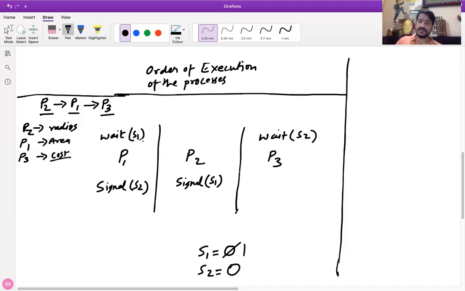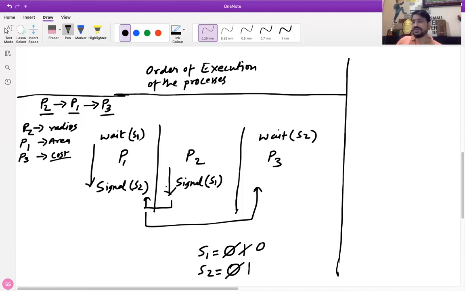And the wait will not go to the busy wait. Instead, it will decrement the value of S1 by 1 and P1 will execute. Once P1 executes, it will make a signal to S2, and because the S2 value will become 1, P3 is going to execute. So you can see the sequence. P2 will execute first. It will give the control to P1. Then P1 will execute and it will give the control to P3. So you can see this is how the control will go, and the order of execution will be maintained.